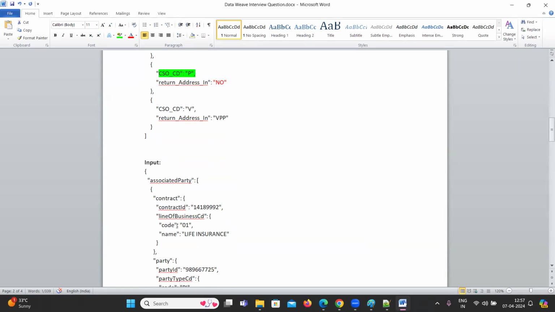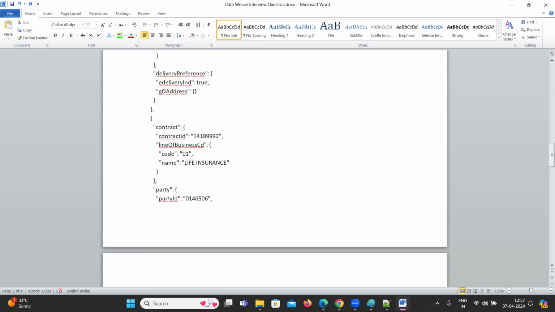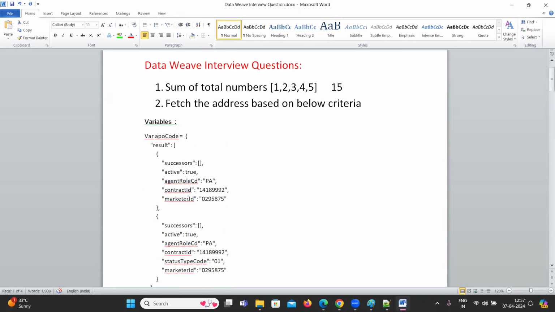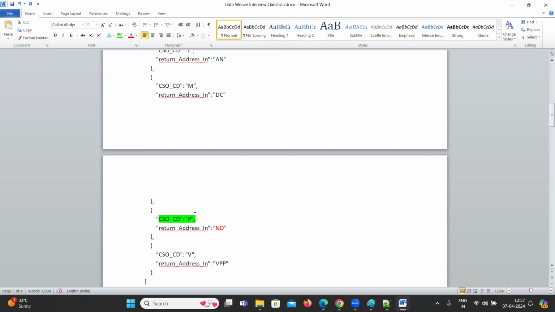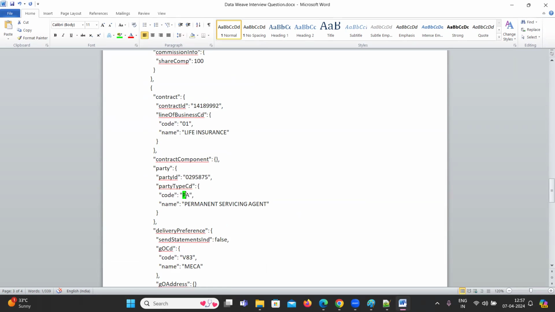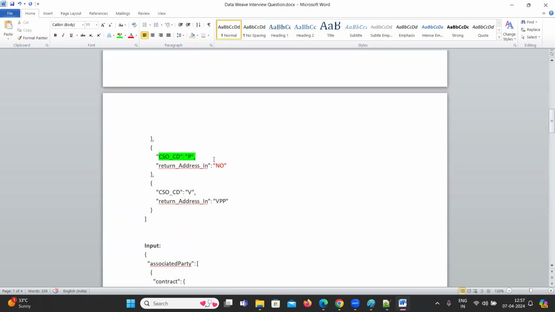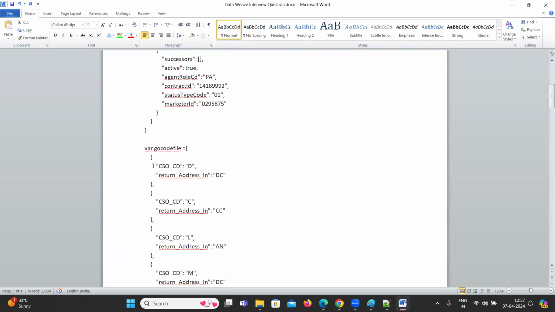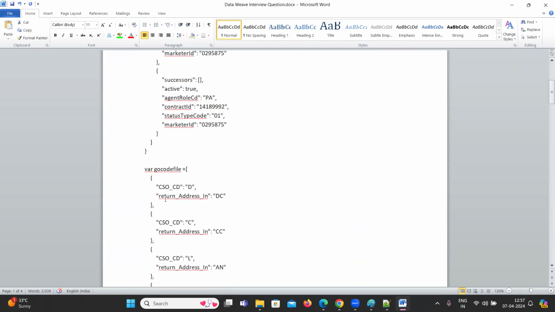From input, you need to take the party ID. Okay, forget about this contract and contract ID and all. So the party ID should get matched with marketerId. Then the code, you need to take it from input payload as the first letter. Then you need to take the return address from gocodefile. Okay. So how to solve this one?